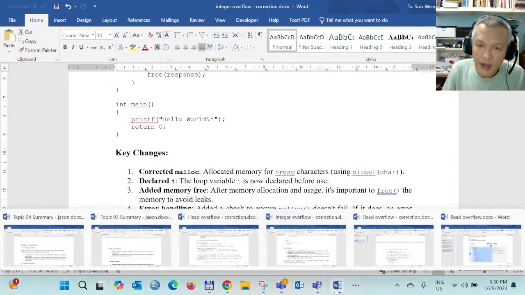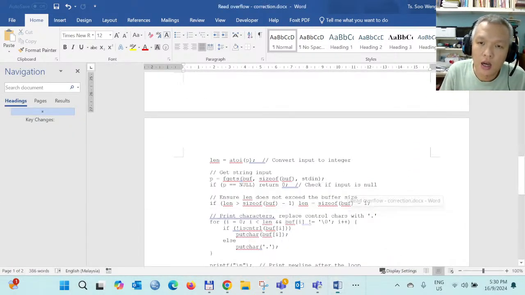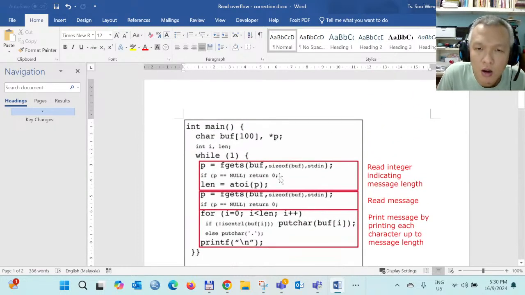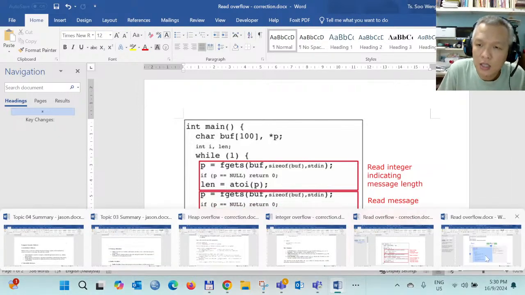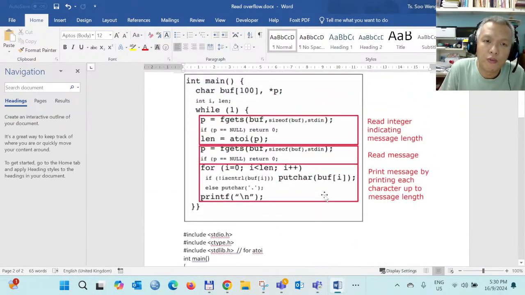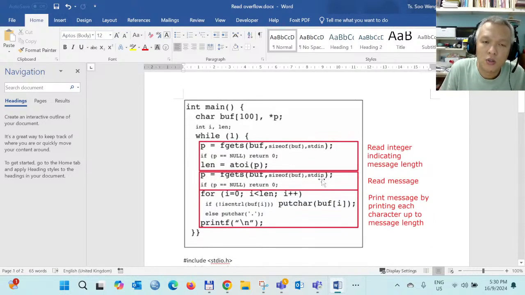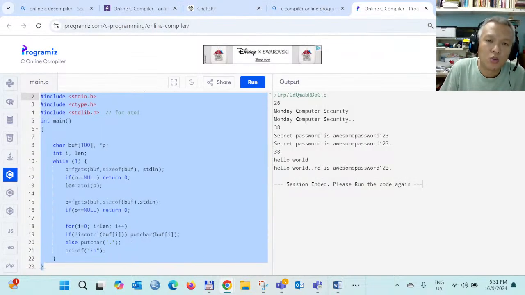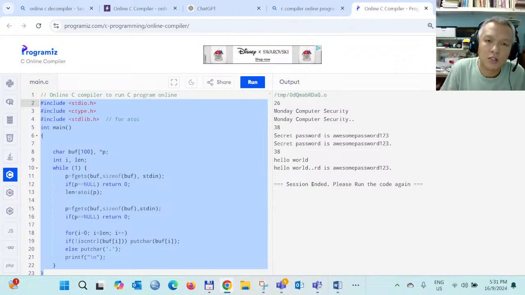Okay, then the next one is the read overflow. For this read overflow, I managed to follow along. So this is the code. I typed it in one of the online tools, because it's just using one main function.